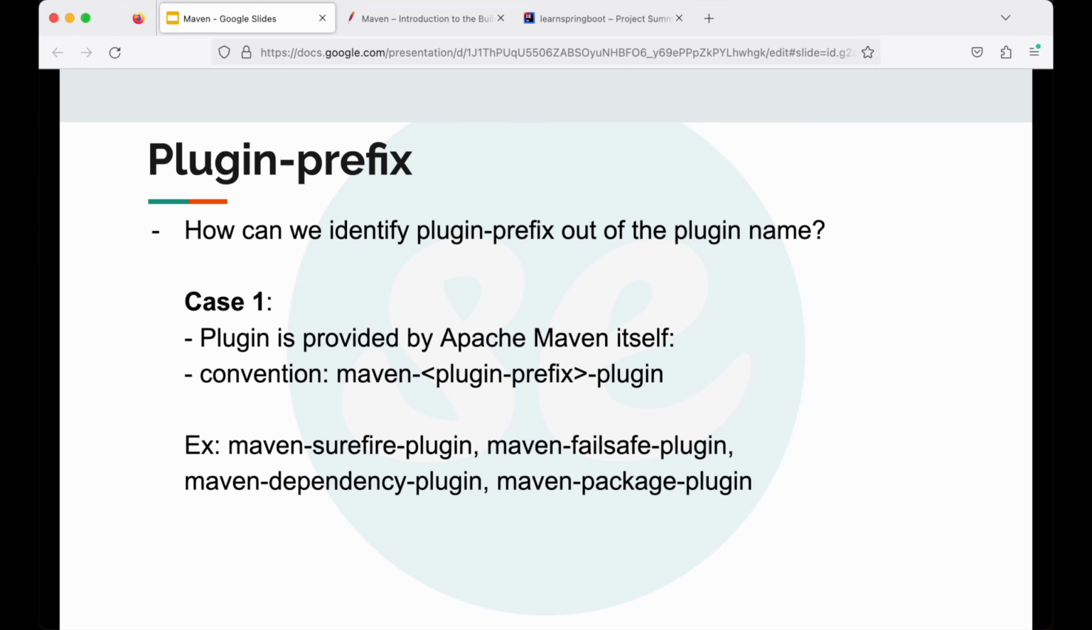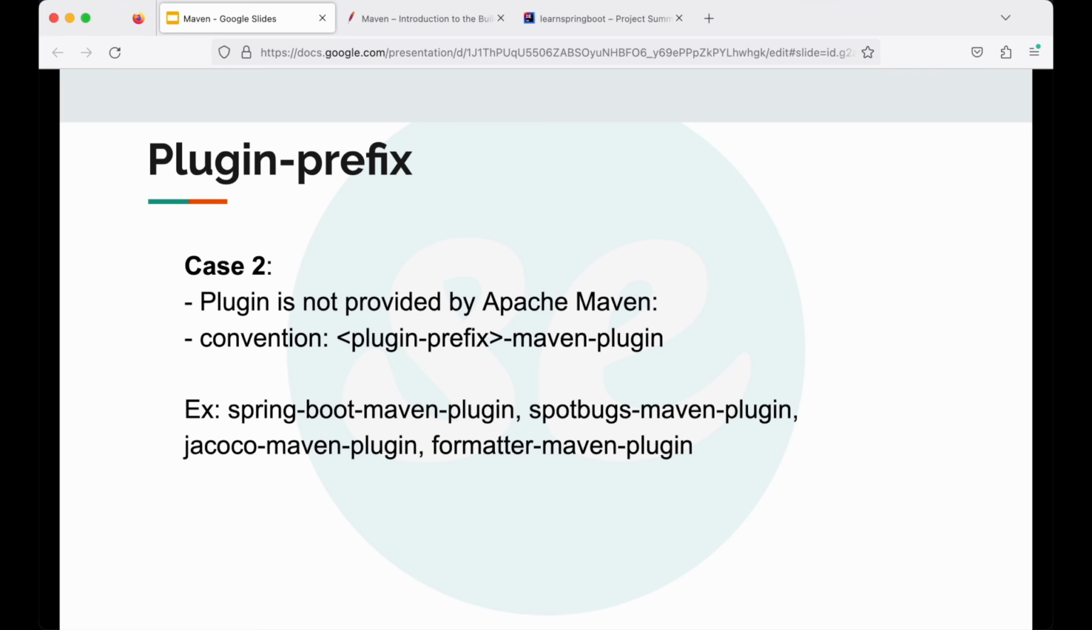Let's see case 2, when the plugin is not provided by Apache Maven. In that case, most of the time the plugin prefix will be at the beginning, and the format of the plugin name will be prefix hyphen maven hyphen plugin. For example, this is the spring-boot-maven-plugin, which is not provided by Apache Maven. Here spring-boot will be the plugin prefix. This plugin is provided by the Spring Boot team, not by Apache Maven.